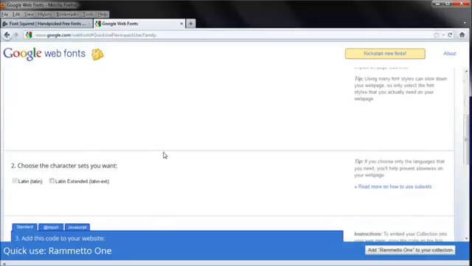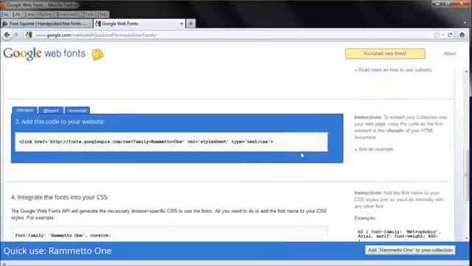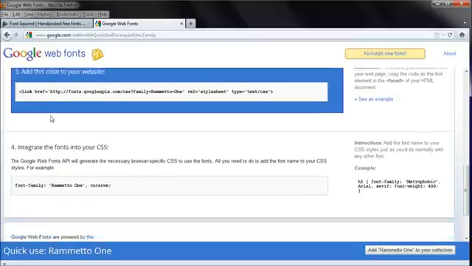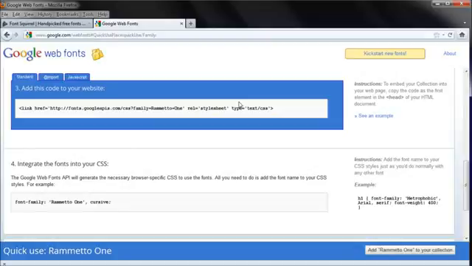So basically what we're going to do is scroll down until you see where you have "add this code to your website" and then "integrate fonts into your CSS." Those are the two things that we're going to be using today. The reason that Google makes it really easy is that Google stores the CSS file already on the site, so you can just link to it rather than downloading it and linking it up within your actual site.